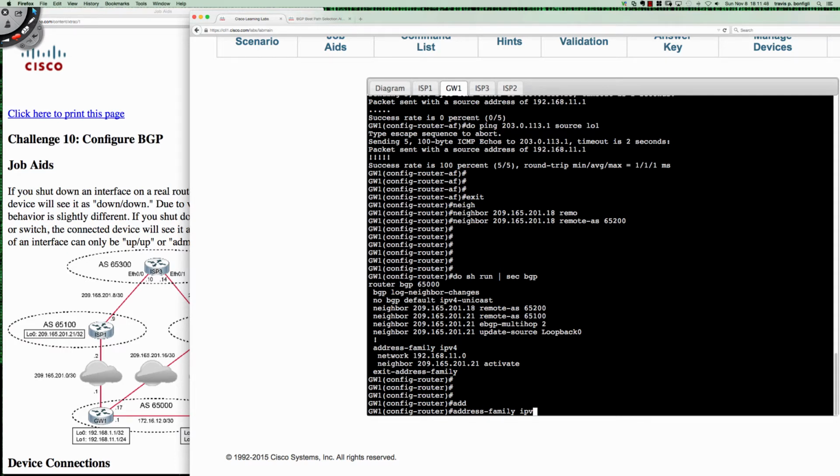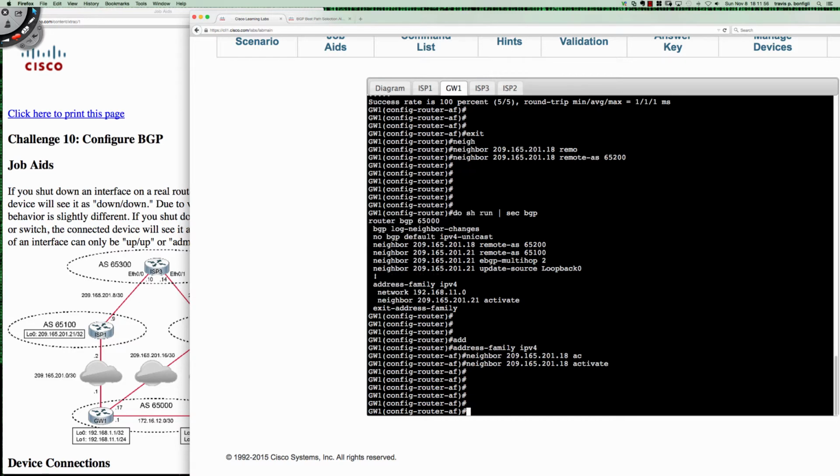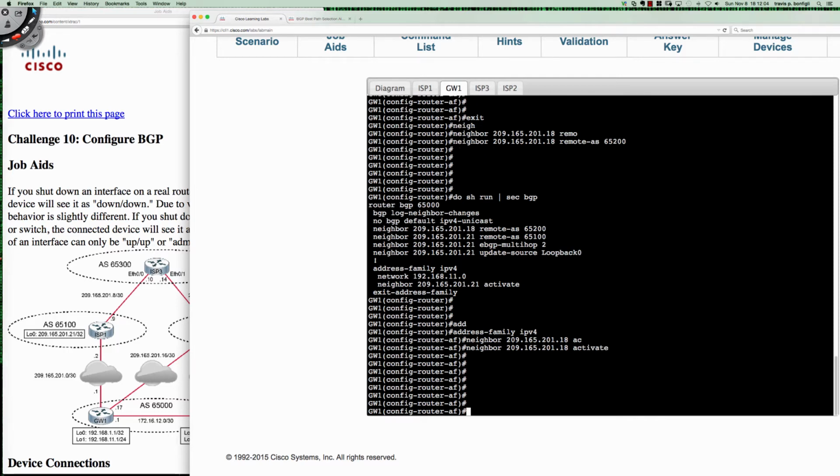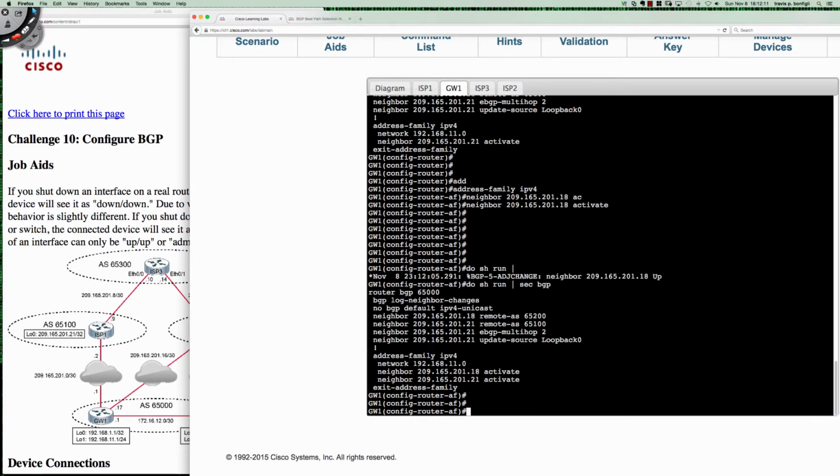So address family IPv4 unicast. We'll pull back the command we just ran, drop this back here, and we will say activate. And now you will see, and we'll give it a second here, BGP is not the quickest of protocols, that this peering is going to come up. So do show run section, and there we go, right on cue. So now the peering between gateway 1 and ISP2 has also been taken care of.